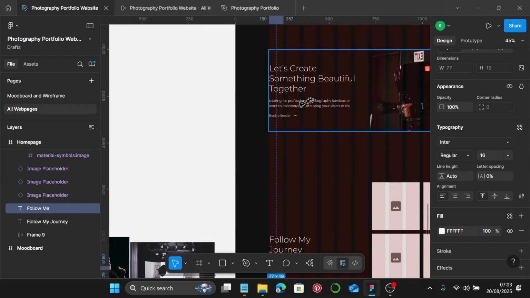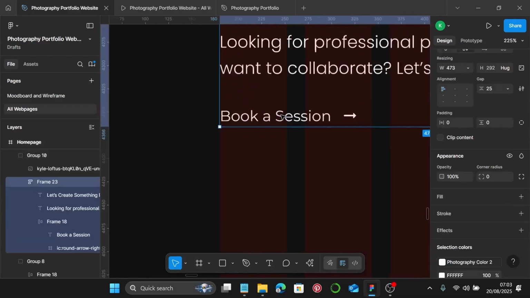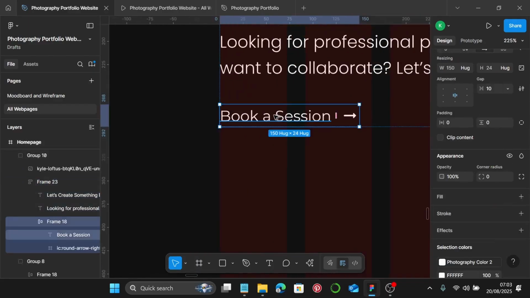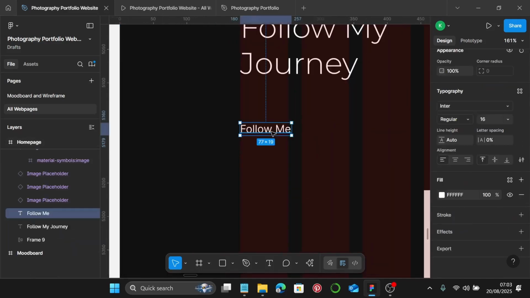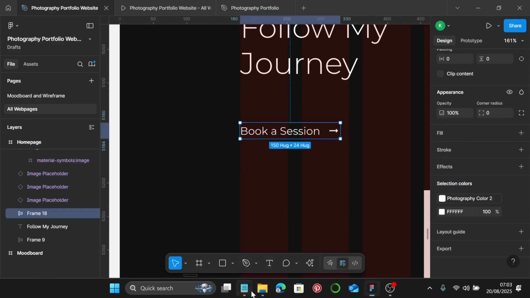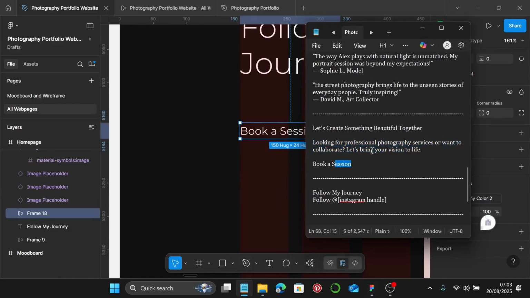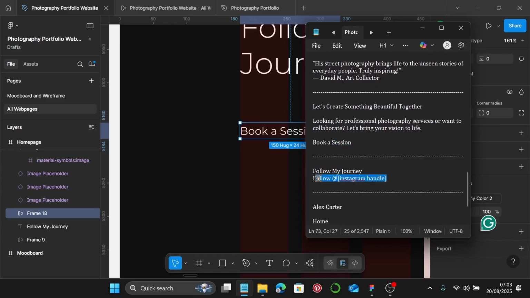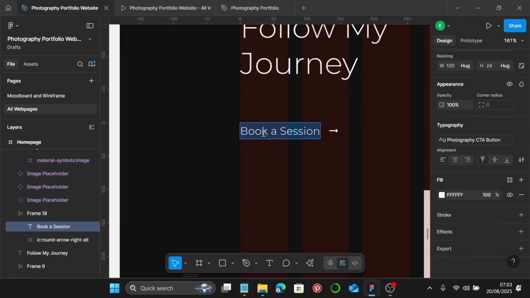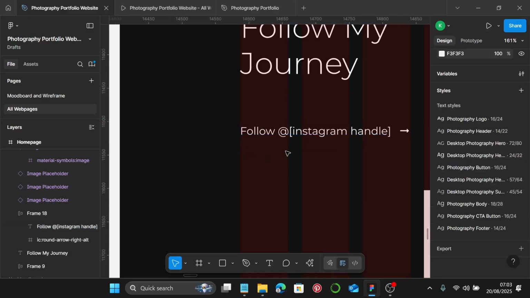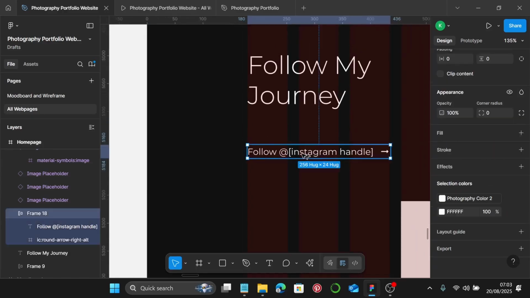And finally, for this follow me, I'm going to copy this. If you have a button, you can use it. I'm going to paste this and replace, oops, not that. Alright, I'm going to copy this, which is just follow ads, then a placeholder for the Instagram handle. Based on your project, you can paste in any Instagram handle, but I'm just using a placeholder.